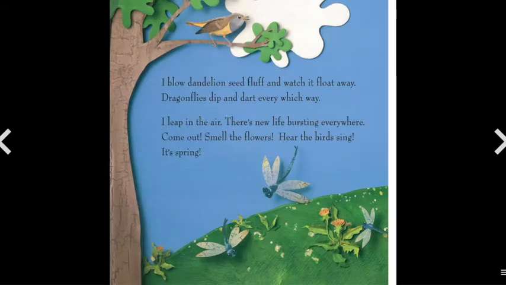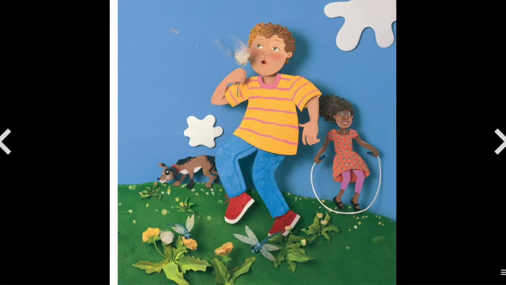I blow dandelion seed fluff and watch it float away. Dragonflies dip and dart every which way. I leap in the air. There's new life bursting everywhere. Come out, smell the flowers, hear the birds sing. It's spring. And there he is blowing a dandelion in that photo.